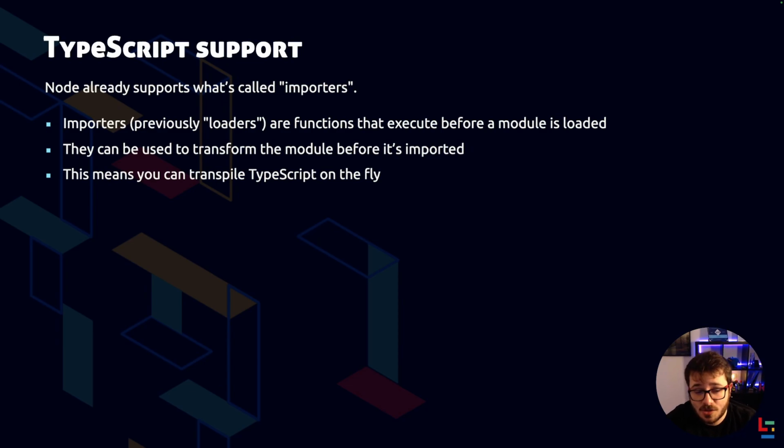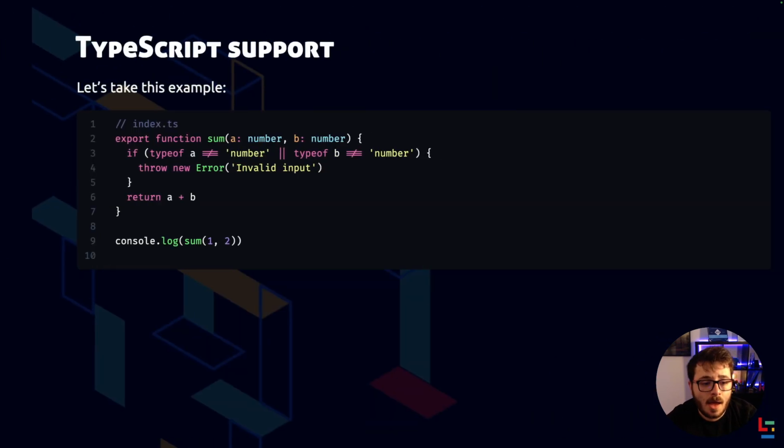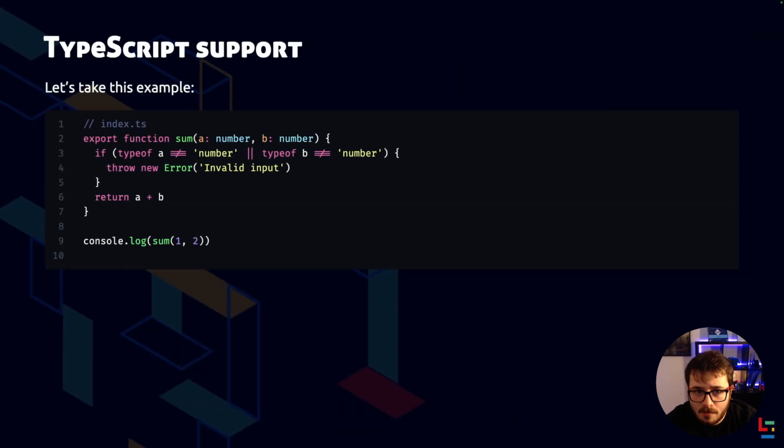This means you can actually transpile TypeScript on the fly. Some common importers that we use for TypeScript are ts-node, which is the most common one, and TSX, which is new and the one I prefer. We have esbuild as well. But let's take our previous example.